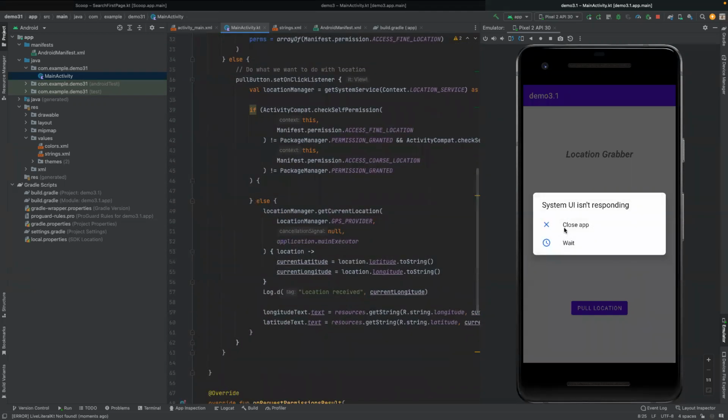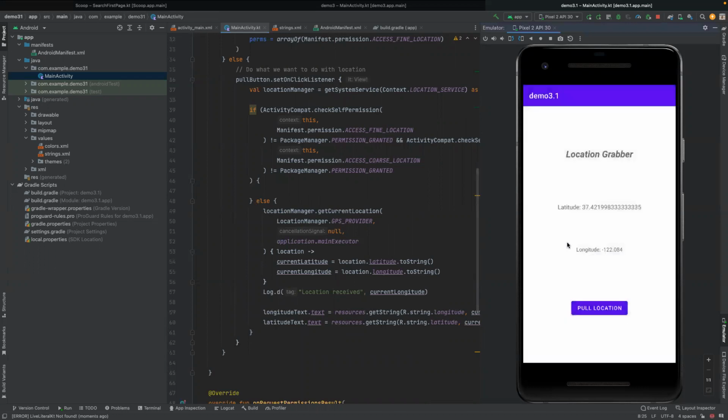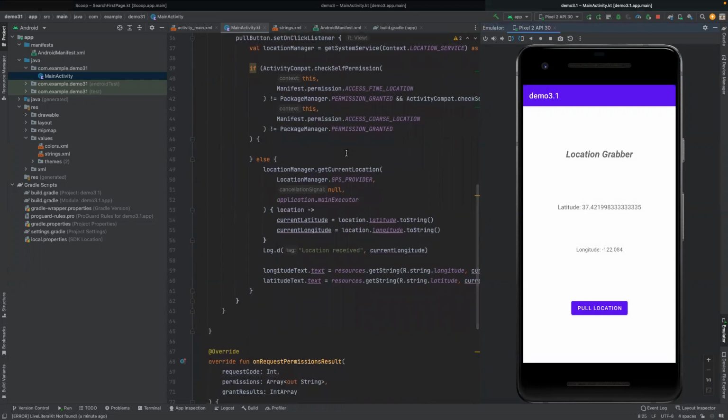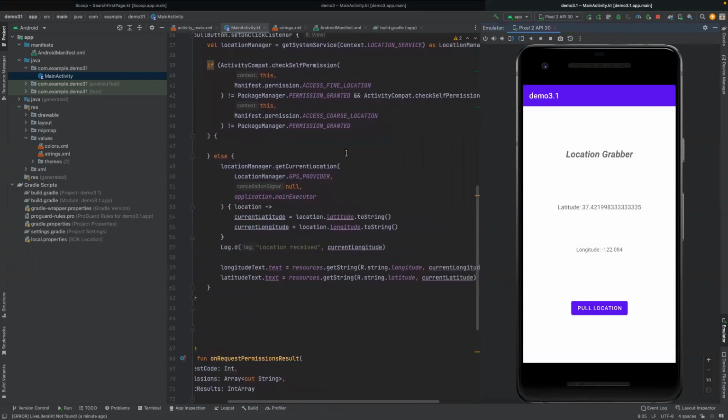And also, I don't know why, but my system UI always crashes. But if I press wait, it just is fine. So there's that. I don't know. It's just the one I have downloaded. Yeah, I should probably get a different one.